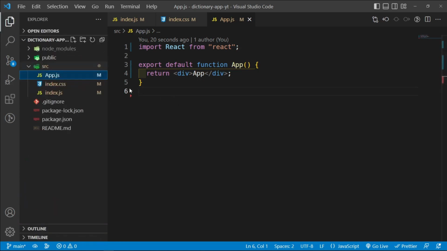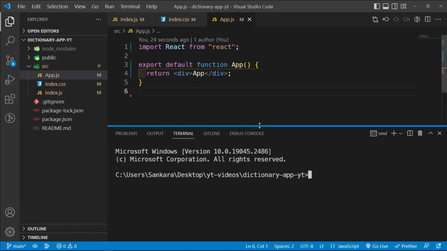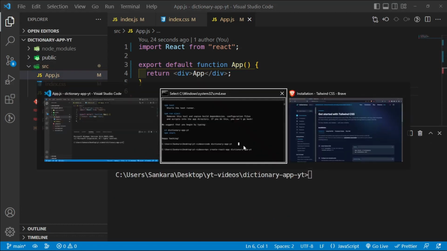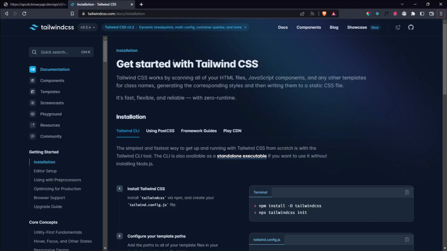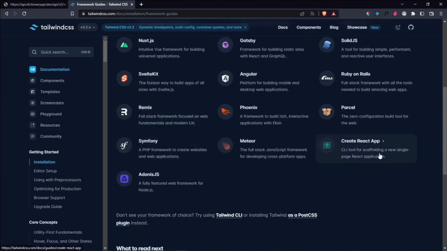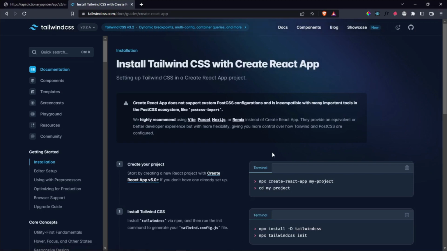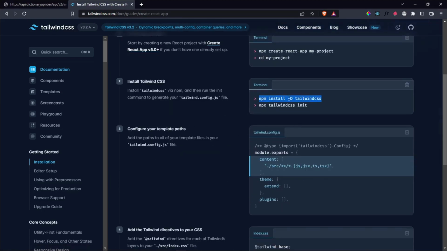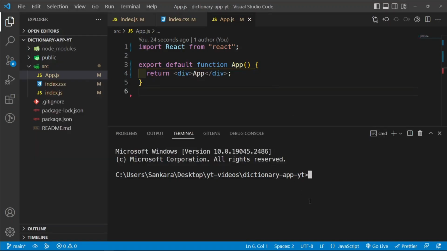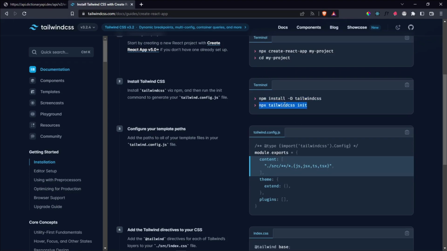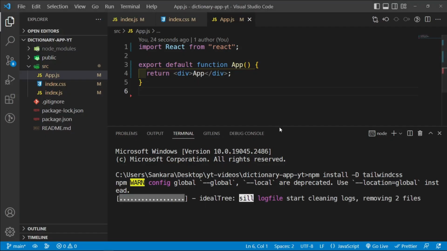And so once we have that, then let's go ahead and open up our terminal because we want to go ahead and install Tailwind CSS. And if you go into the Tailwind CSS website, if you go into framework guides and scroll all the way to the bottom, you're going to see Create React App here, and then we're just going to follow these steps. So just copy this command and paste it here, and then also copy this command and let this run.